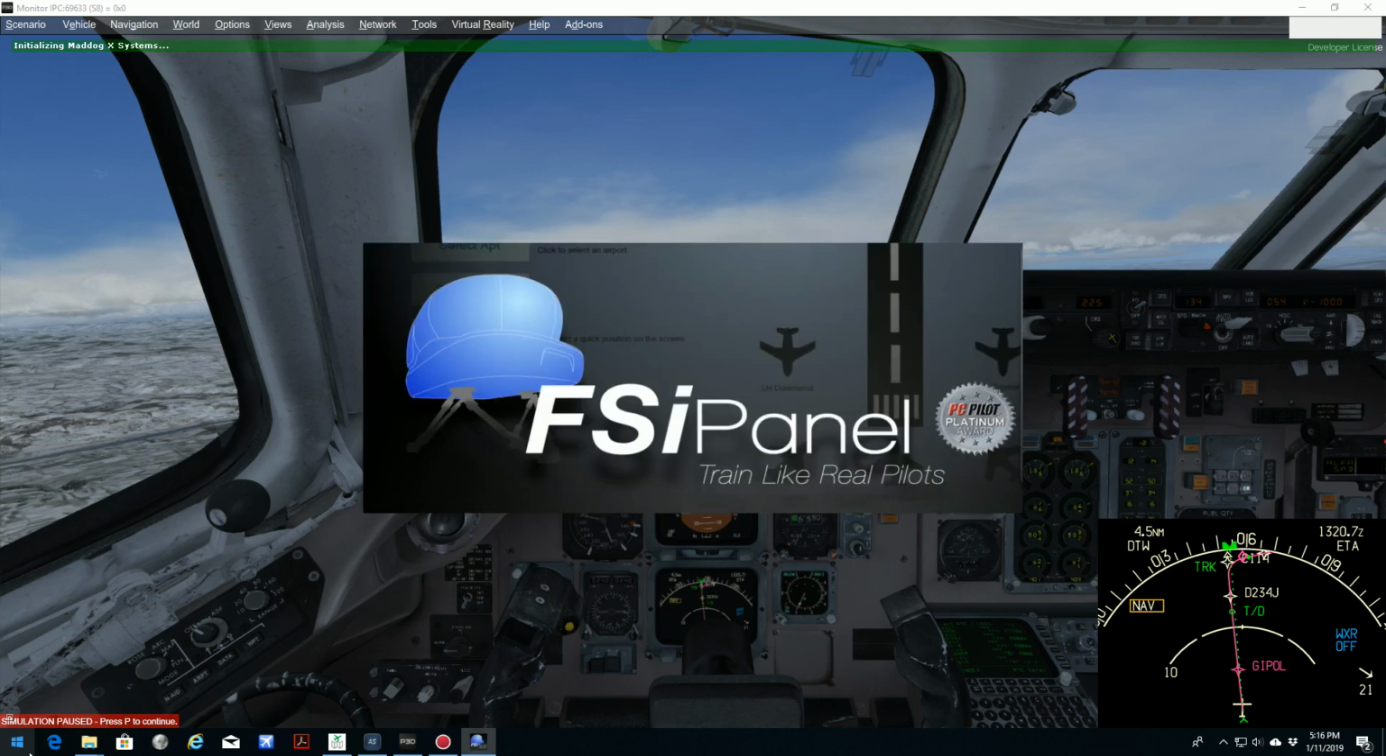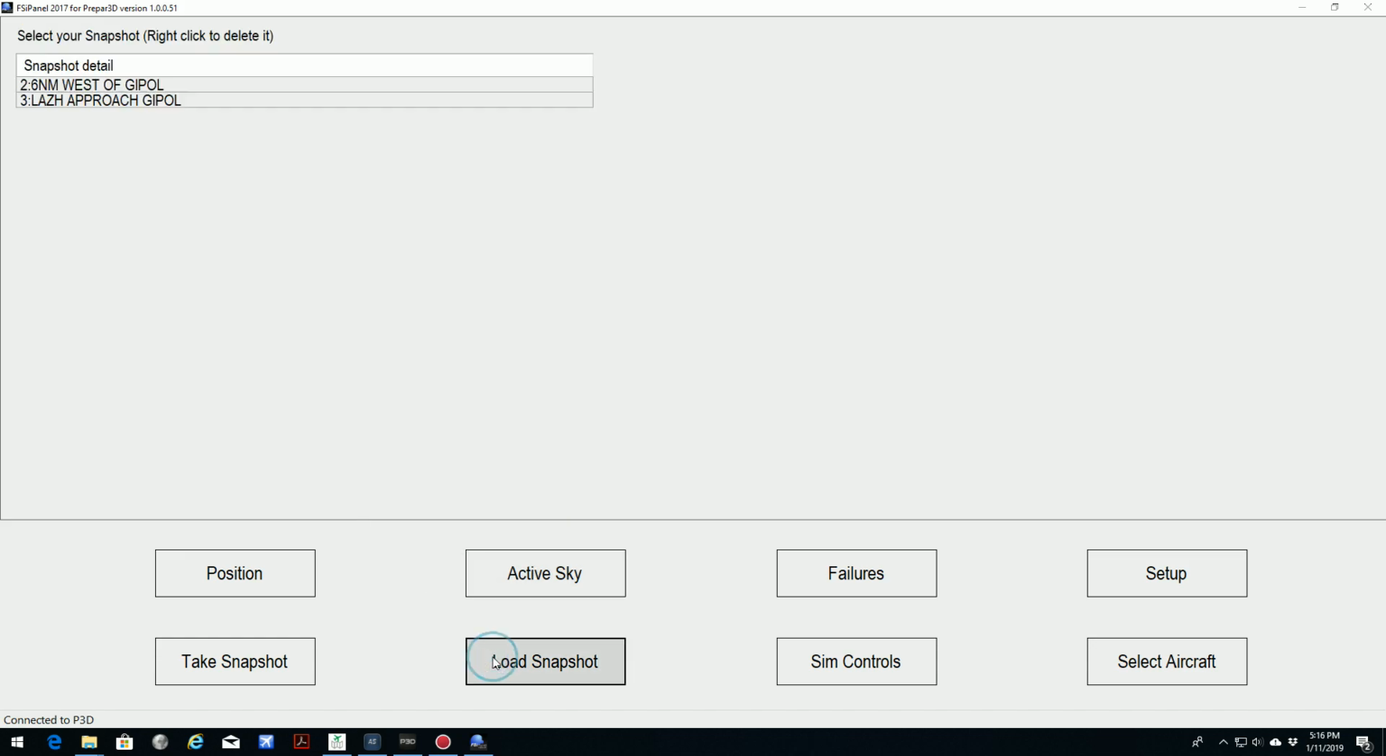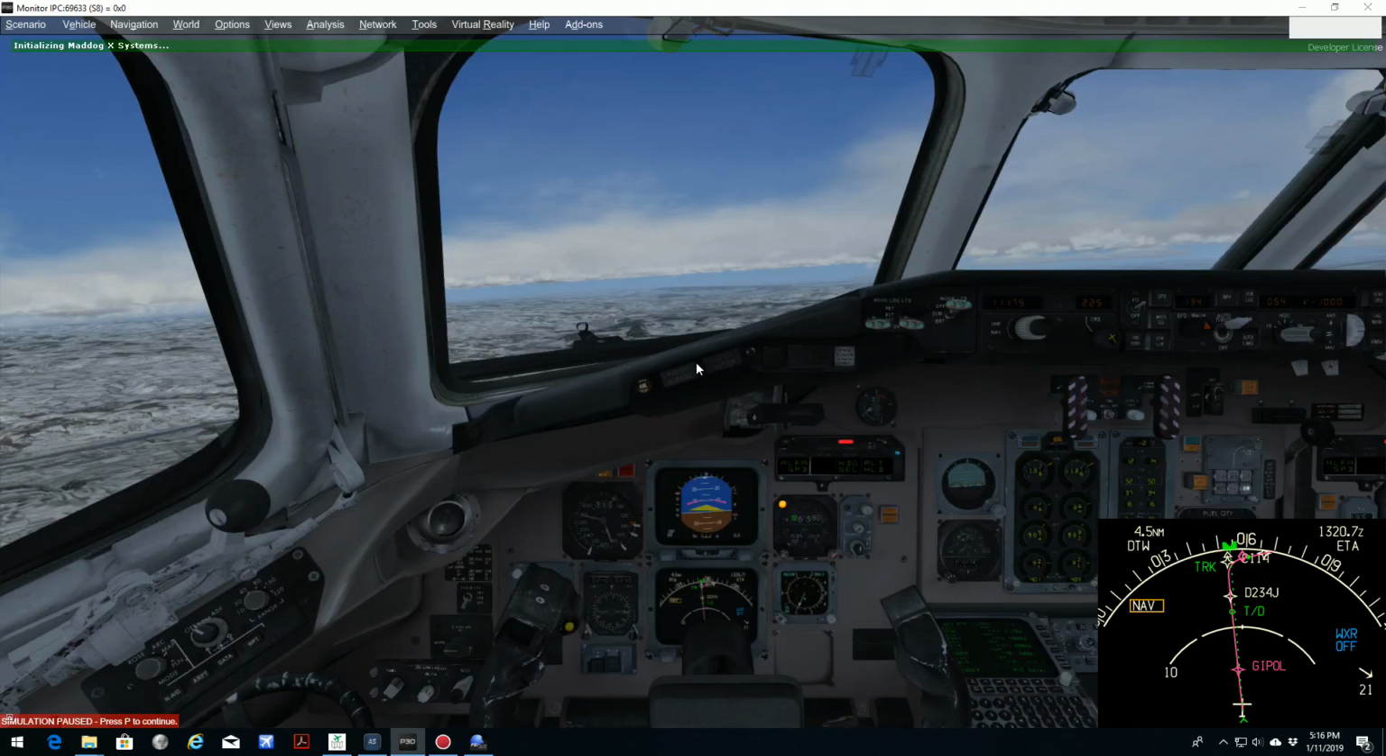It's a good thing that I find new things and new bugs, not bugs, but things I sometimes work around every day. So let's see if it works now. I don't even have to set my airport, nothing. I just start with a fresh FSiPanel, ActiveSky weather, load snapshot, this one, select, move. And now we should be fine. I hope. So let's see. Otherwise, it means I have a lot of work in front of me to fix it.